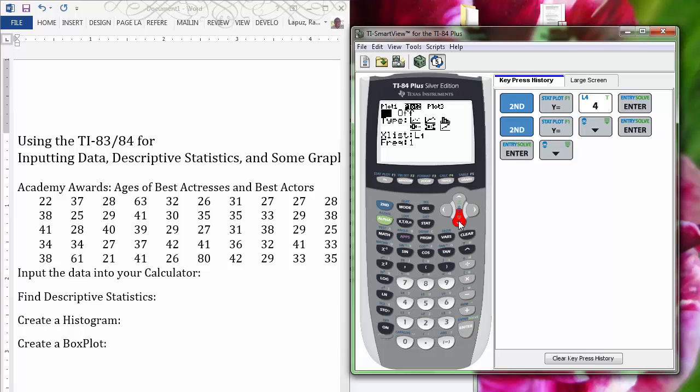So let's go down to the type of plot. The type of plot that we want is a box plot. Now you can't arrow down here, you have to go left and right while you're selecting the type. And the box plot that we want is the second one down in the second row. So let's select that. And let's go down to the list, and we're still going to use L1 for our list, and then the frequency is going to be 1.